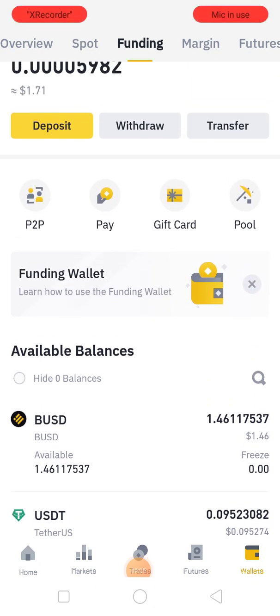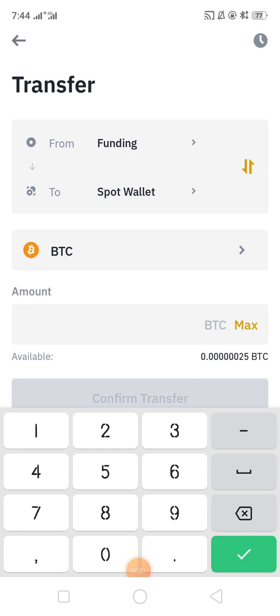So I'll click on the transfer. Here, from here I'll select this. I am transferring from funding to spot wallet. Here, from funding to spot wallet I am transferring it. Now I'll choose the coin.